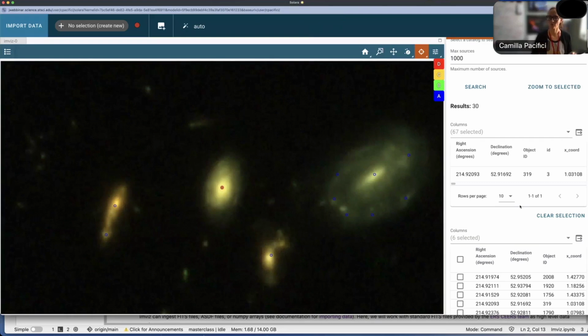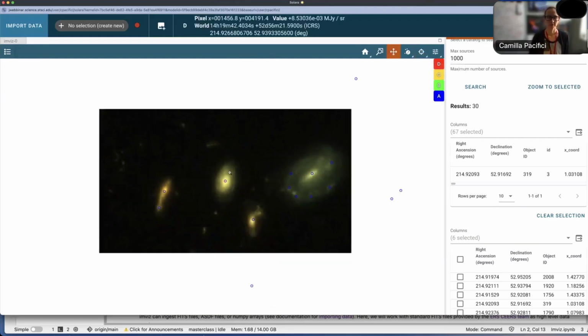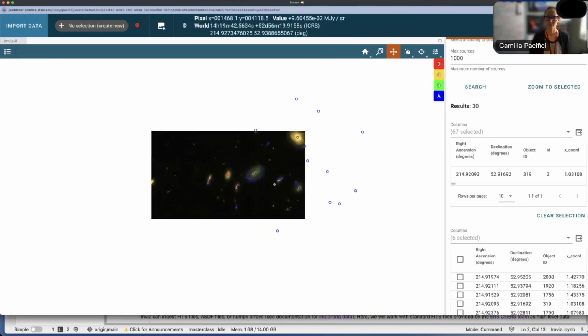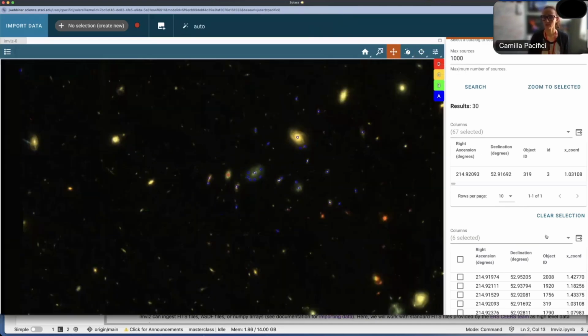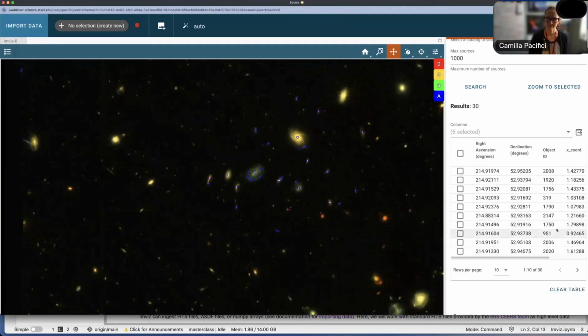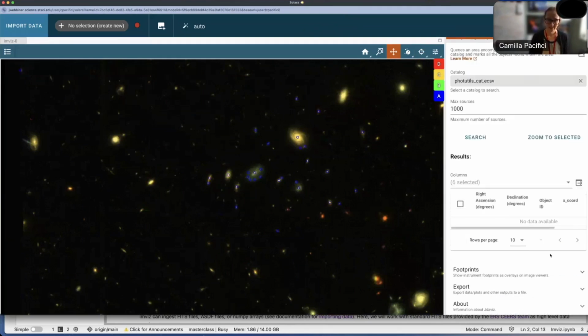Since I have only one last thing to show you, let's zoom out a bit. I can also clear the selection. I can clear the table, and it will clear the markers out of the image. When you start working with a lot of images, with a lot of catalogs, it can be useful to clear the memory of the tool every now and then.